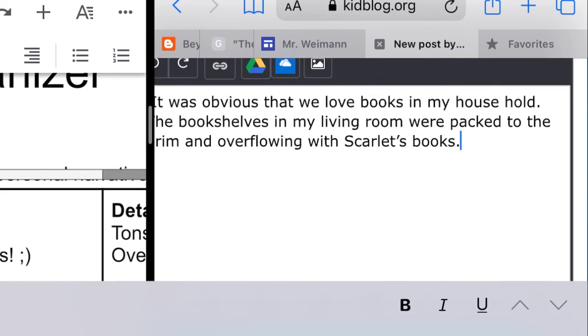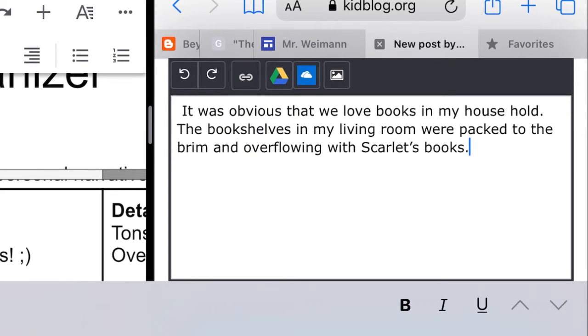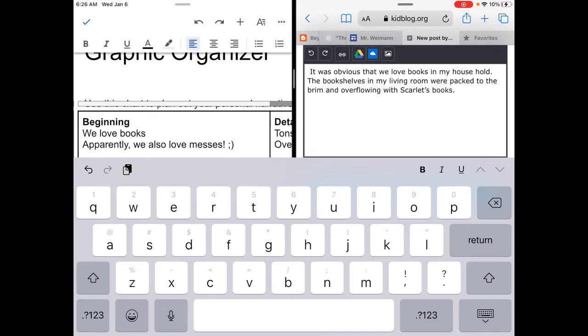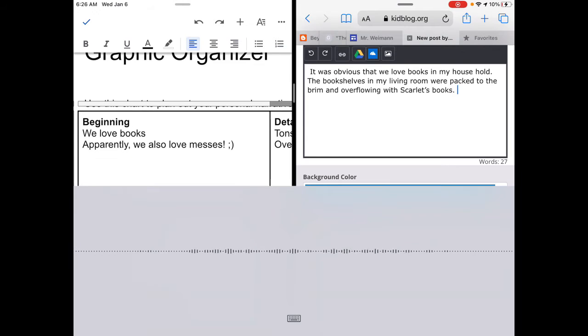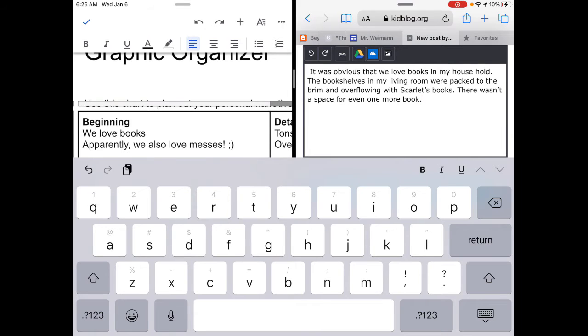Okay, so the bookshelves in my living room were packed to the brim and overflowing with Scarlett's books. And that's true. They were just crammed, and we were putting books on top of books on top of books. I don't think I have a picture of that, but I'll see if I can find one. So that's the beginning of my story.